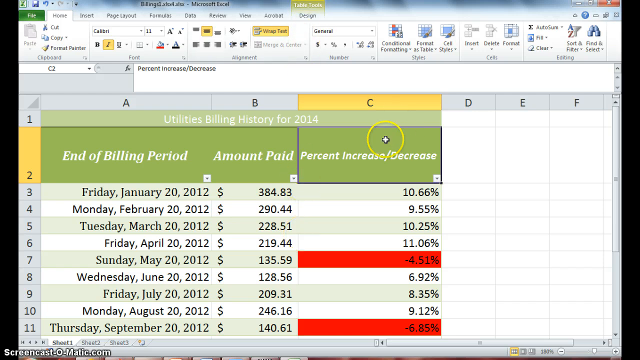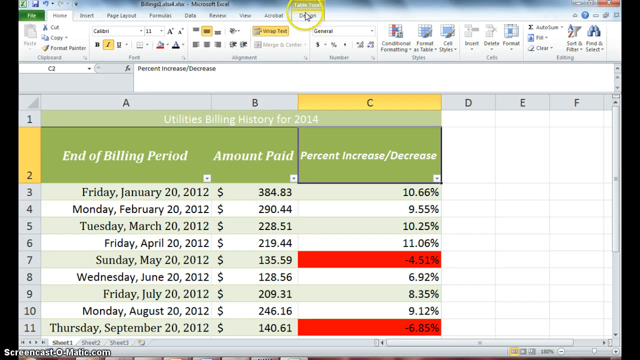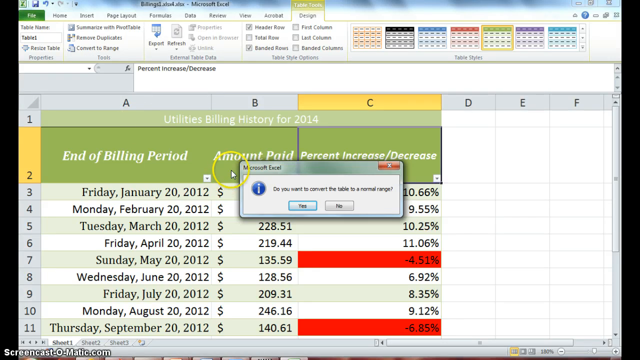So notice, just like in Word, guys, when we work with a table, if I click outside of my table, my Table Tools tab is gone. Click back in your table and notice I have a Table Tools Design tab, just like in Microsoft Word. So click on your Design tab and you want to find Convert to Range in your Tools group right here. Click on that button and it gives you a dialog box that asks you, do you want to convert the table to a normal range? And you want to say yes.